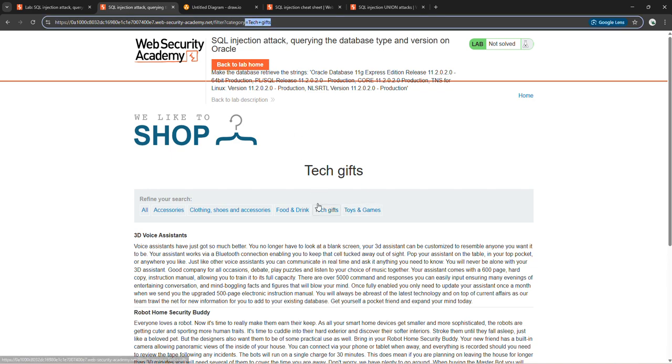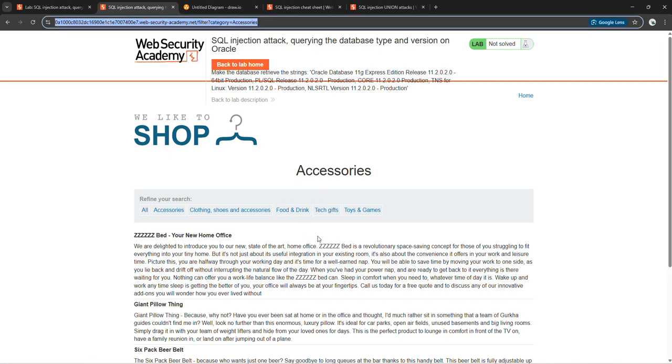So let's choose any filter. First we'll be seeing how many columns there are in the result of this query, because as we know earlier, this is a select query that is getting all the products: select all from products where category equals accessories.